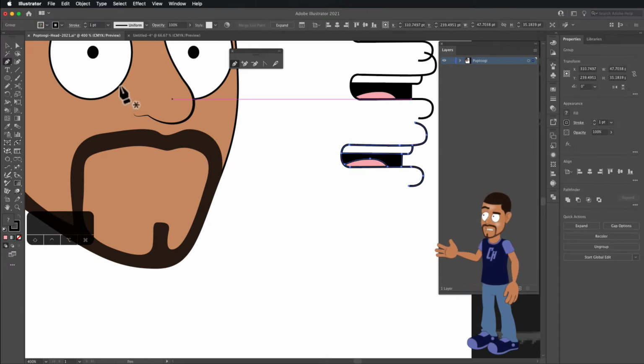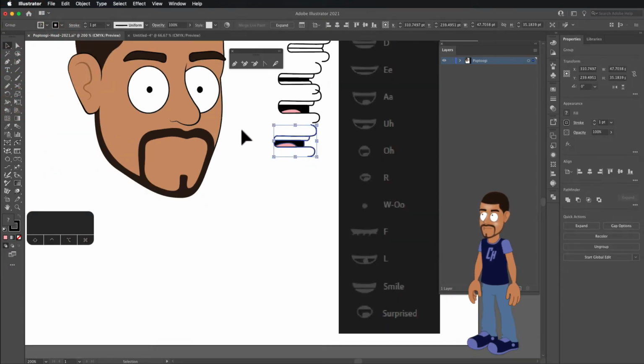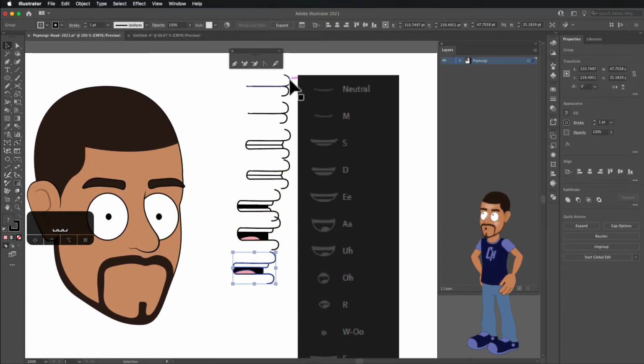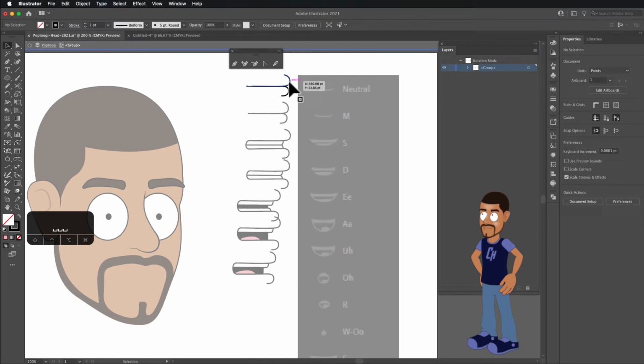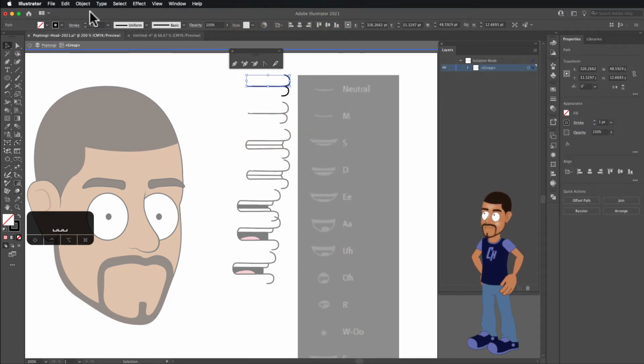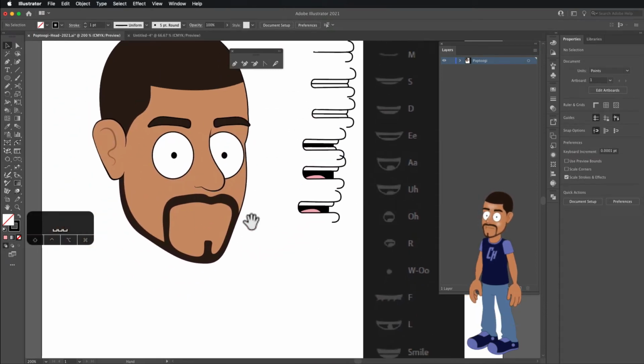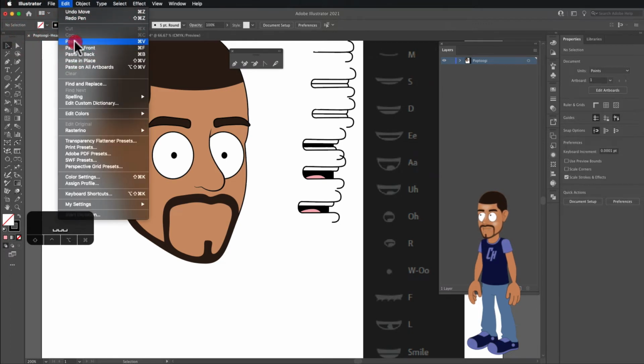Actually, you know what? Let's use the top lip of one of these. So let's go to our very first mouth and double click it. I'll click on the top lip, go to Edit, Copy. Double click back into our main window, Canvas, and then do an Edit and Paste.